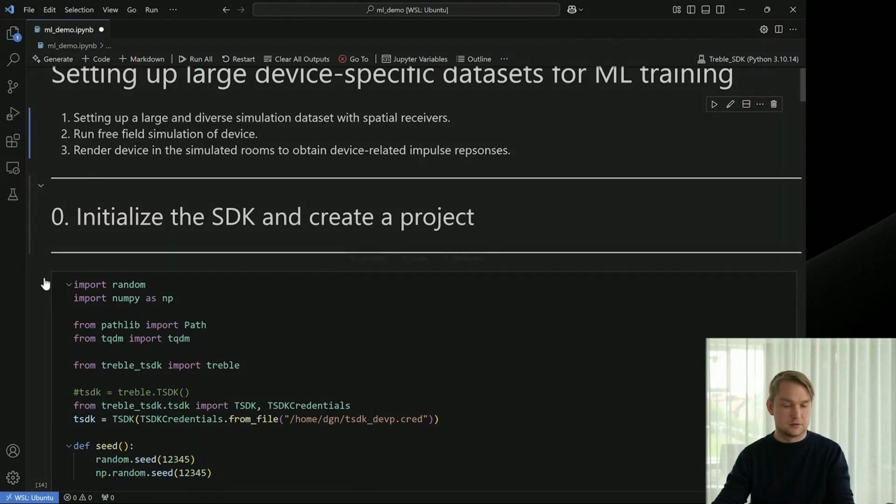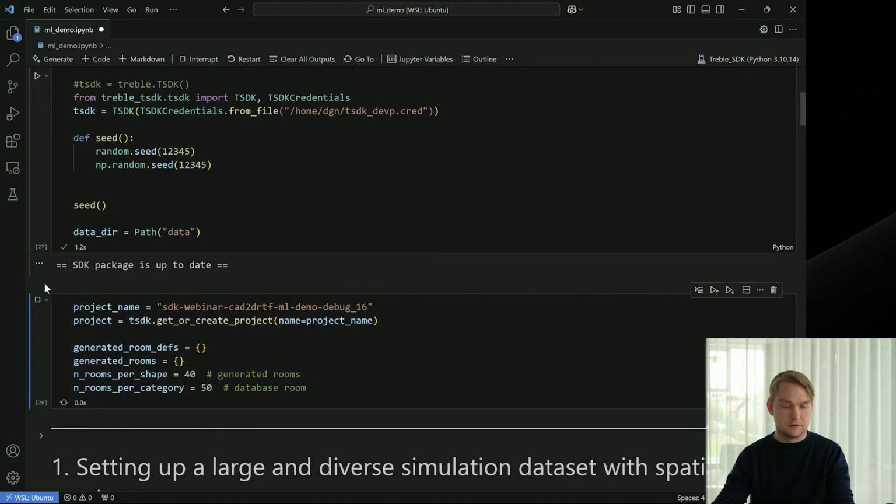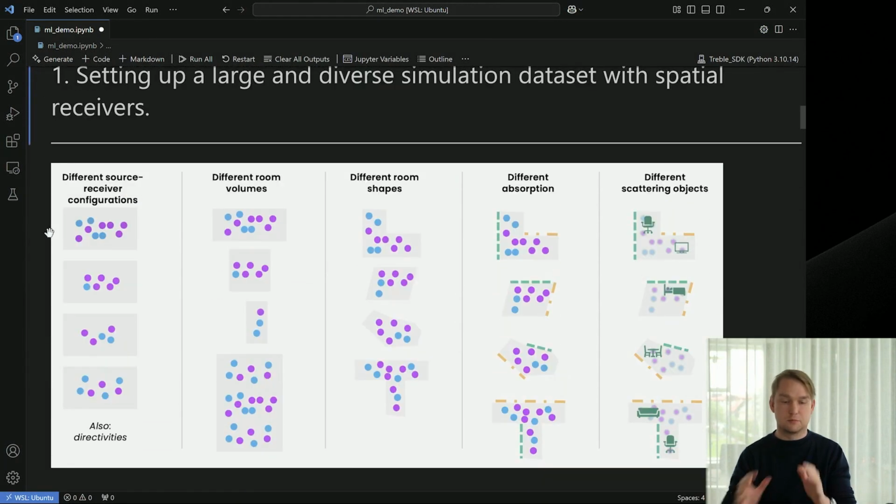The last demo of the day is about creating synthetic data for machine learning training, and we'll do that by using this DRTF from CAD feature, where we will, across hundreds of rooms, render device-specific impulse responses across multiple devices. So let's get started. Just logging into the SDK here, fetching the correct project, and then I just wanted to briefly mention that we are working with an existing dataset. That's one of the powerful things about this new feature, is that you don't have to resimulate, right?